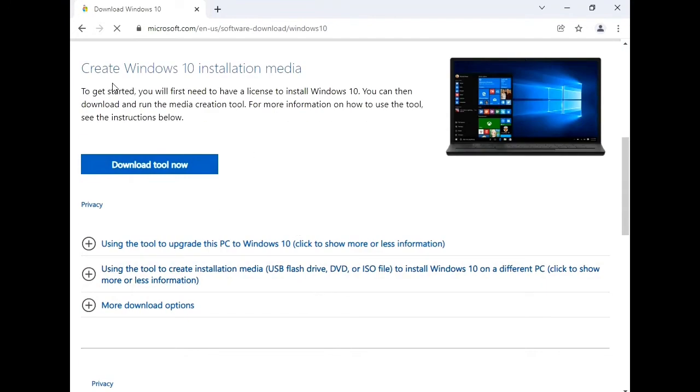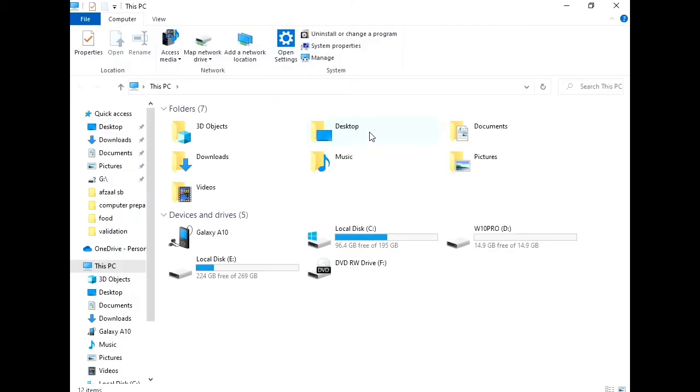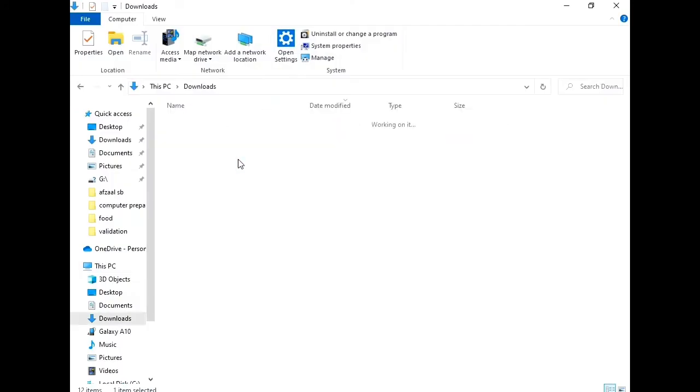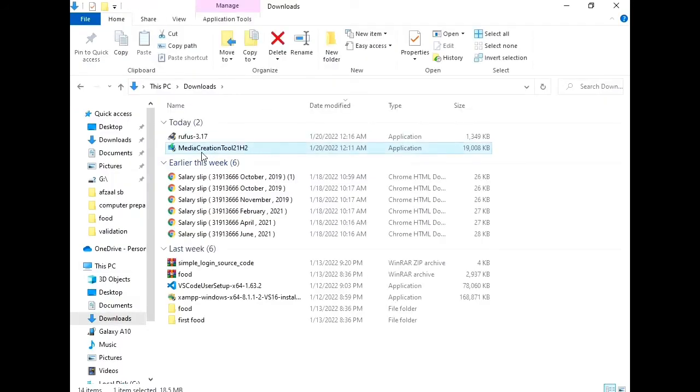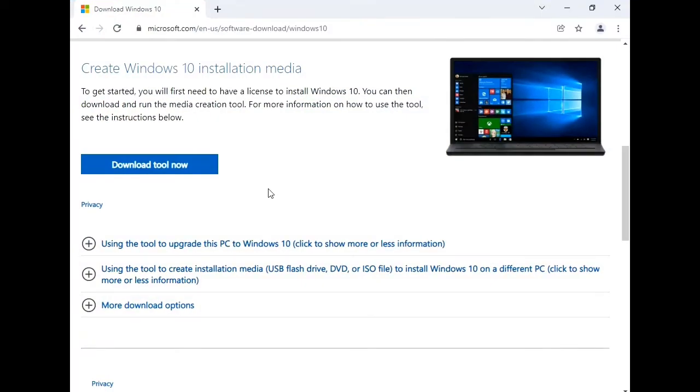Now drag down and you need to download tool now, and after clicking on it you will be able to download a media tool. I show you how your media tool will look like. In the downloads we have our media creation tool 21H2, and just double click on it and your process will be started.